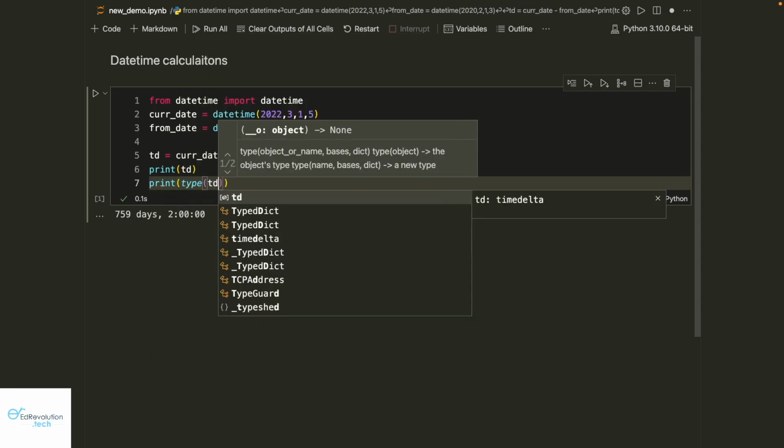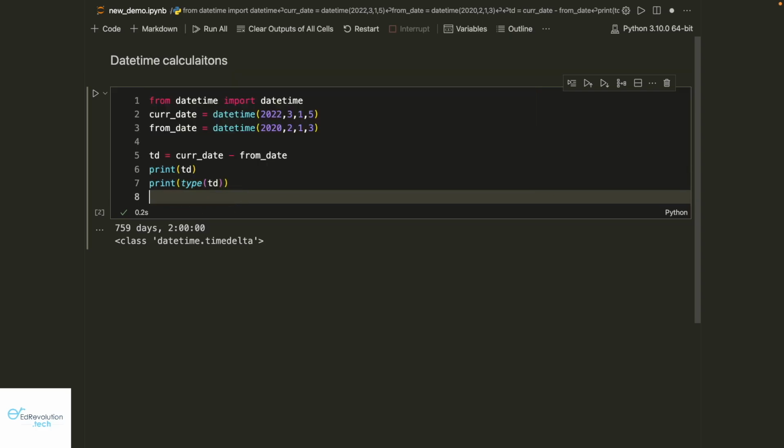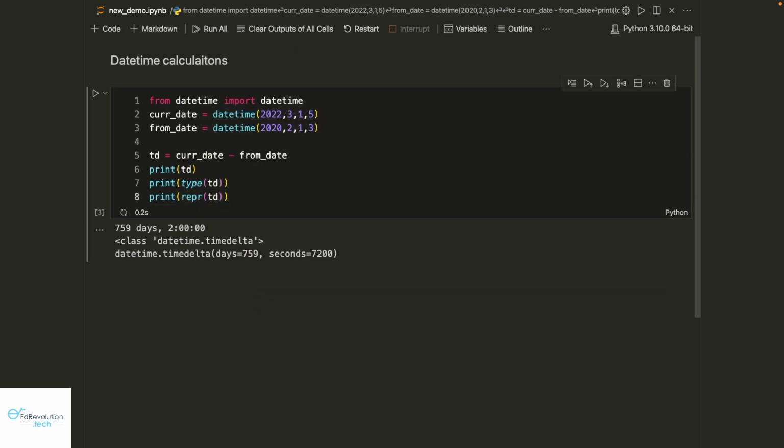Let's print type td. So this is the timedelta object. And what do we get if we see the same thing, this object, with the repr representation? We see days and number of seconds, and these seconds are not the total time in seconds. These seconds are just those 2 hours converted into seconds, as 1 hour contains 3600 seconds, so there were 2 hours, so it converted. So this timedelta object contains 759 days plus these seconds.